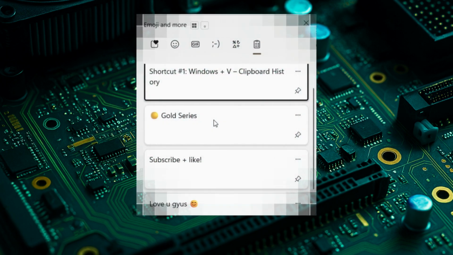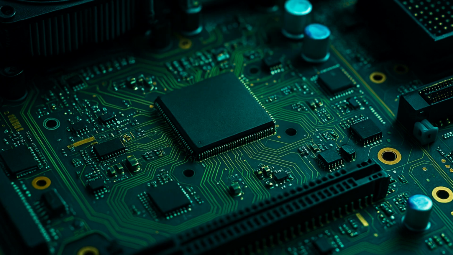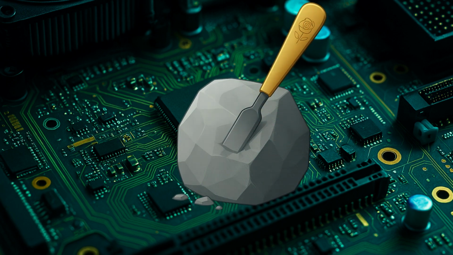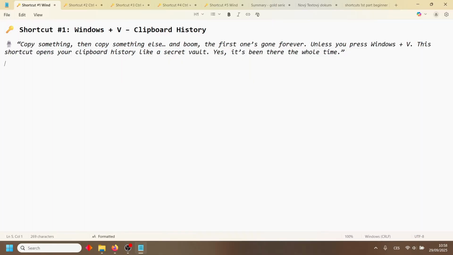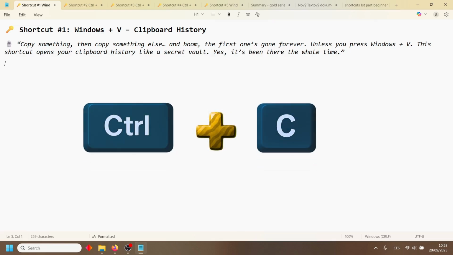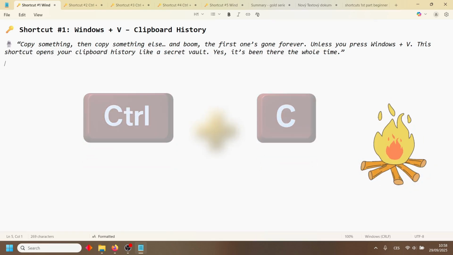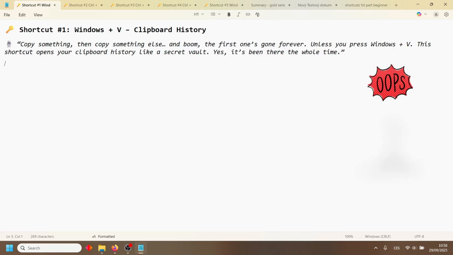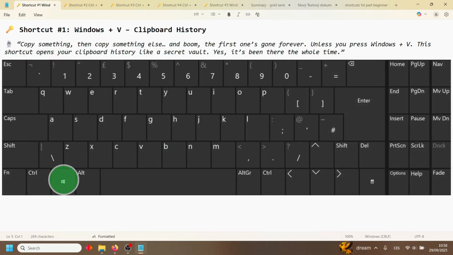Tabs lost forever. Clipboard history gone. Whole words deleted like you are chiseling stone. Shortcut number 1: Windows plus V. Clipboard history. Copy something, then copy something else, and boom, the first one's gone forever, unless you press Windows plus V.